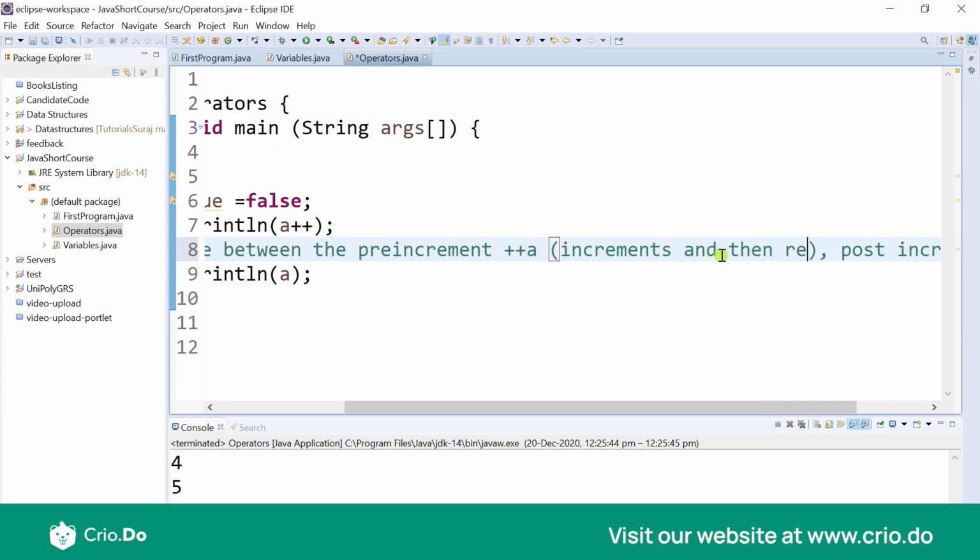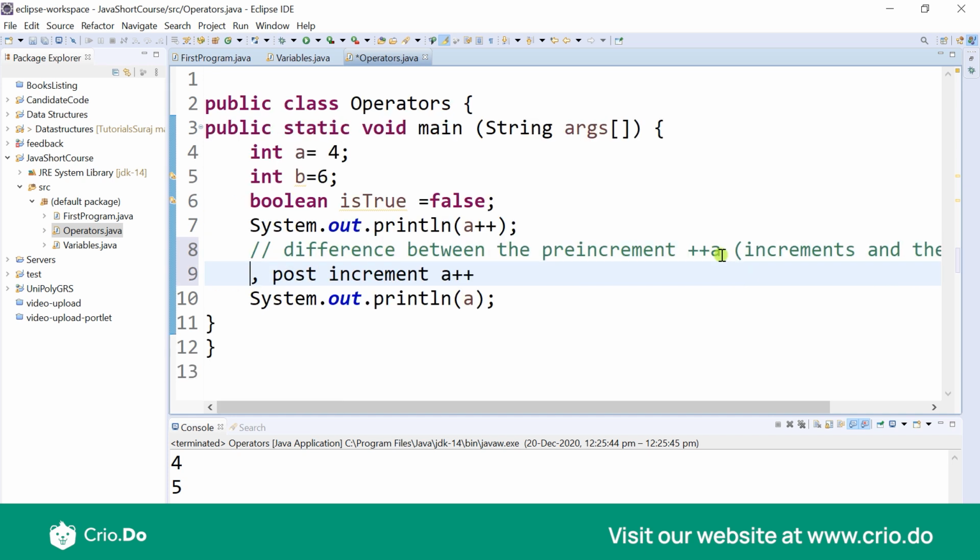Okay, but what about post-increment? Post-increment actually first returns and then increments. It first returns and then increments. Okay, this is the difference. So here what is happening is that first it is returning the value of a, and then it is incrementing to the next value of a.